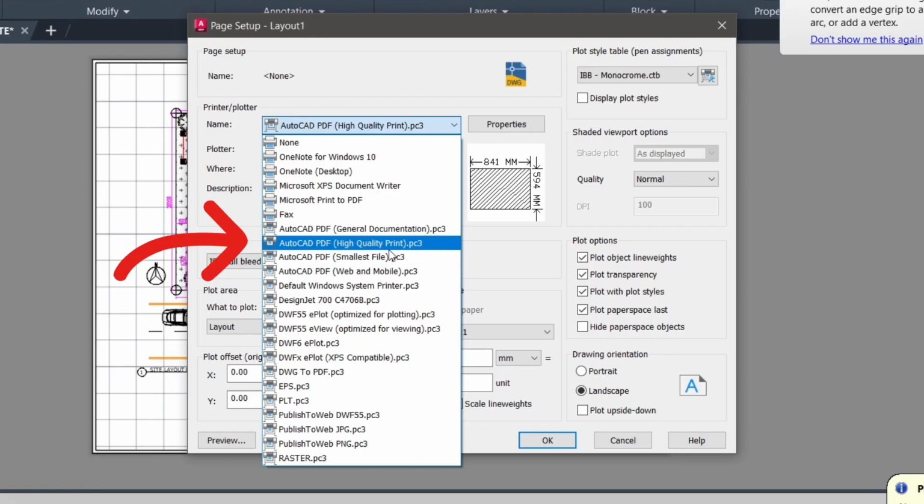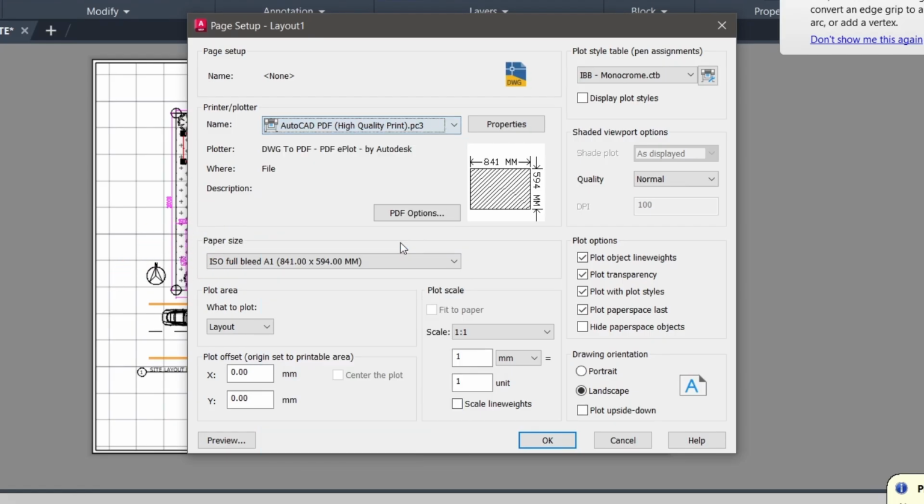So I mostly use high quality print. Then the paper size we have, it's A1, and you can see that right here it's A1 paper size that we are using. All right, so in most cases, I don't tamper with any of these options over here. I leave them the way they are.